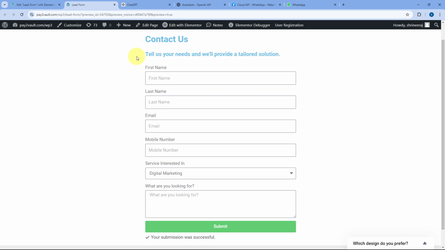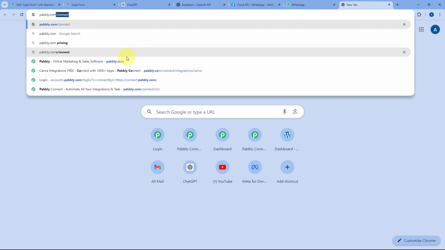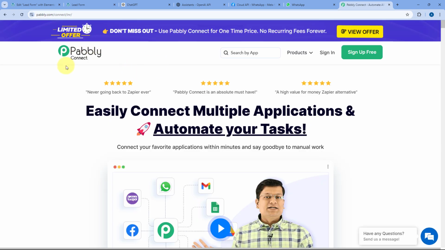And to create this automation, we are going to use an amazing automation and integration platform called Pabbly Connect. And to access Pabbly Connect, just go to your browser and search for pabbly.com/connect. And here you can see we have reached Pabbly Connect's landing page. Here we have two options, sign in and sign up free.